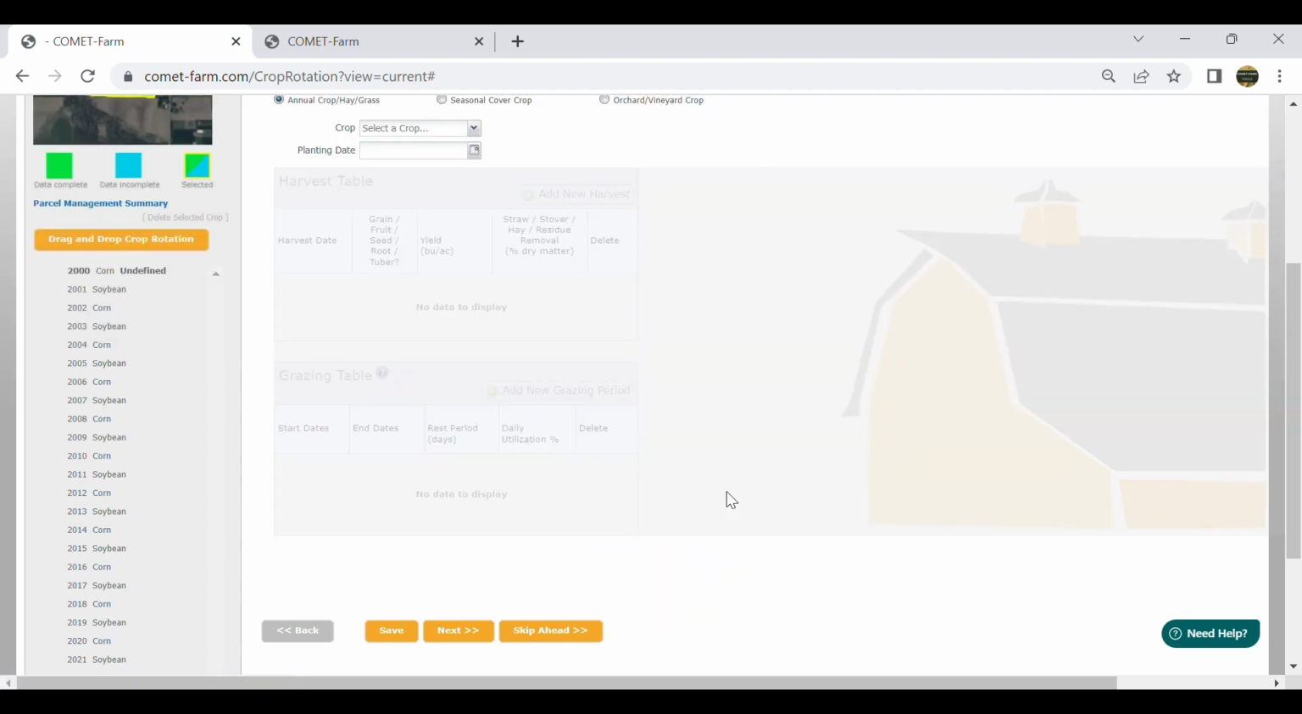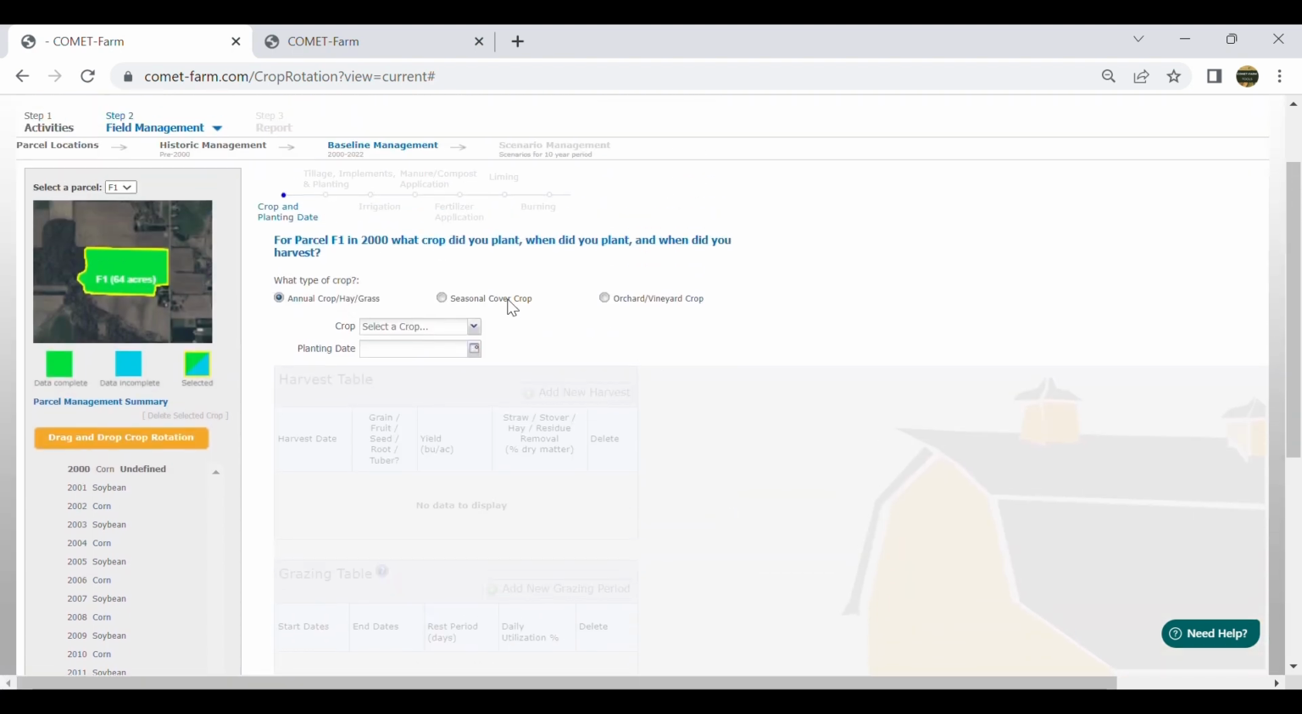When you scroll back up to the top, just like when you were adding your first crop, you'll have the option to make it a seasonal cover crop. And from the drop-down menu, I'll be able to select winter wheat, which is our choice of cover crop for this scenario.